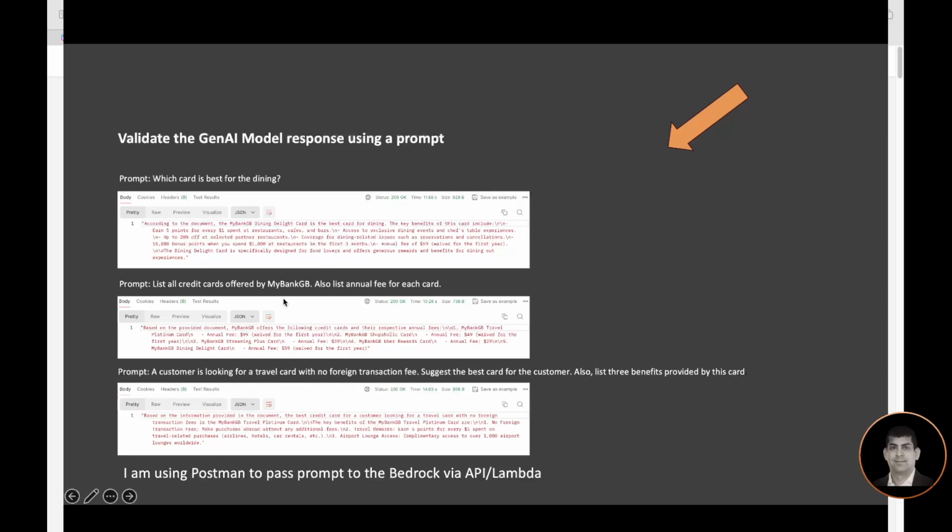The second prompt here is I'm simply asking, list all credit cards offered by my bank GB, also include the annual fee for each card. So here again, if you see, it's giving me a list of 5 cards in different categories offered by this fictitious bank, and also the annual fee, along with whether it is waived for the first year or not. So really a good use case for a generative AI RAG based solution.